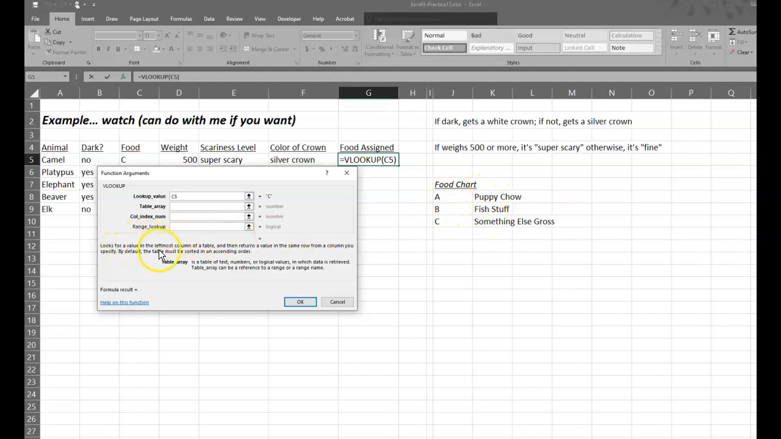Okay, and it says here it looks for a value in the leftmost column. That means it's going to look for something here. And then returns a value in the same row from the column you specify. And it says your table has to be in alphabetical order. And it is. ABC is alphabetical, right? So this is my table. Now, here's the problem with this. When we copy a fill handle down, it updates these numbers or these rows. That's going to be a problem here because I need platypus, elephant, beaver, and elk to also look in these columns. So this has to be what's called an absolute reference, which means the table array needs to always point to these. Now let me show you what it does if you do it wrong.